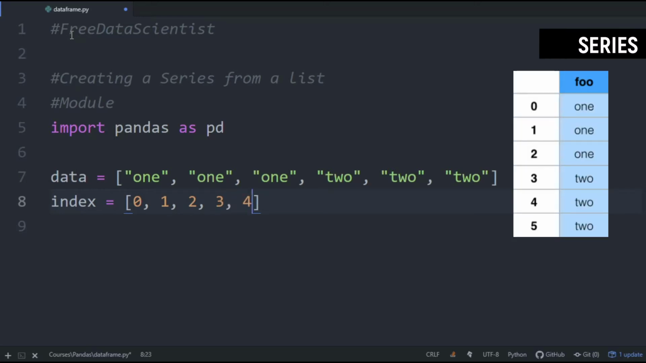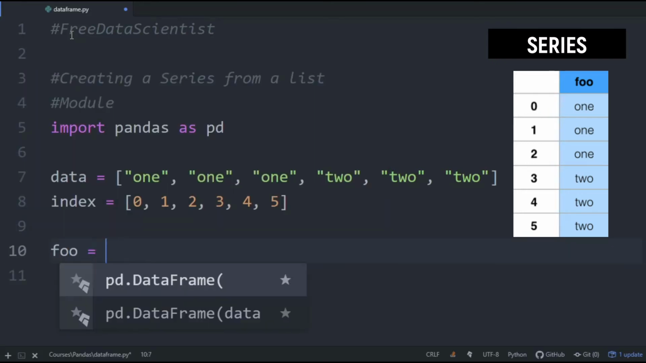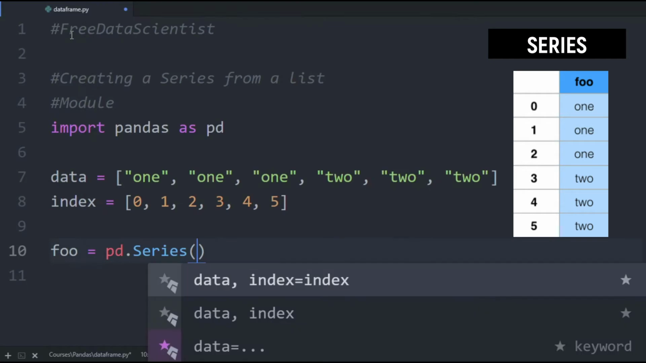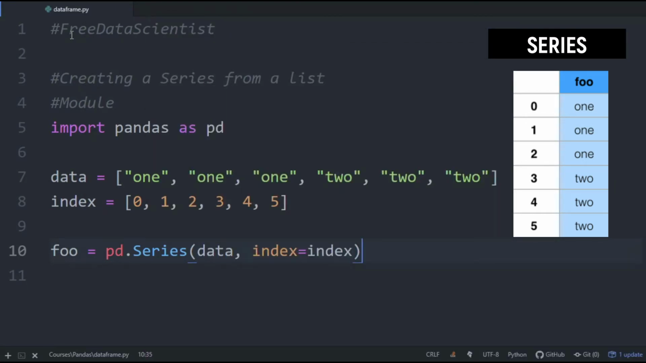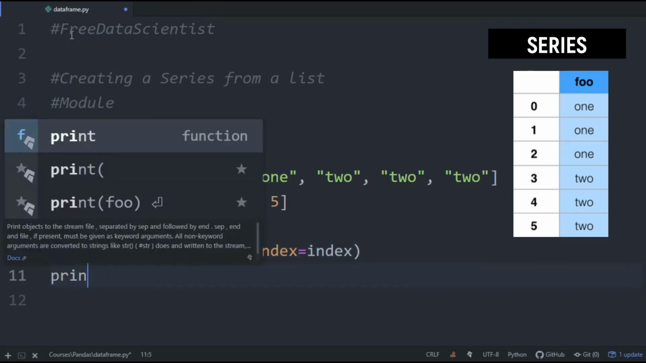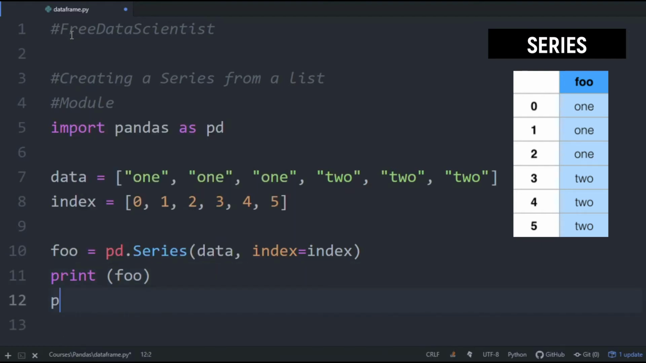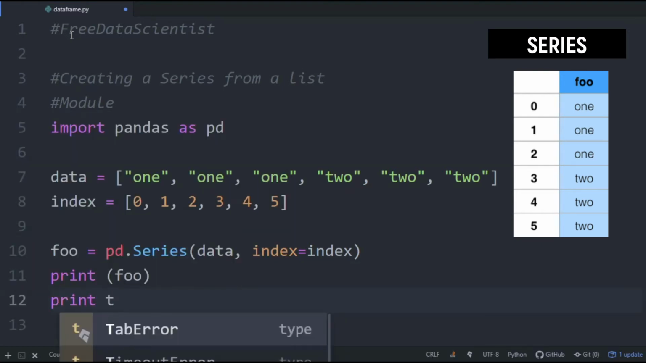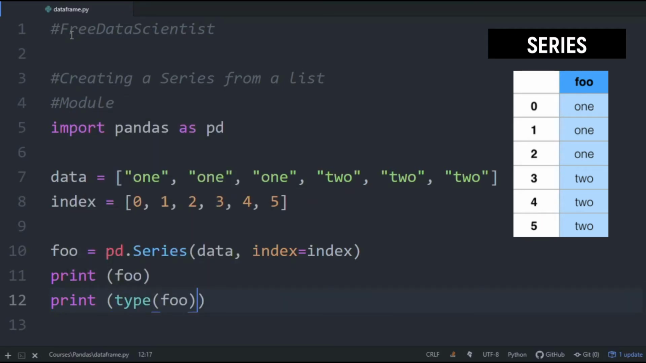We have then to create our first series. In this case, our first series will be called foo, because we want to emulate the series from the example named foo. So foo equals pd.Series(data, index), because data is the name of our data list, and the index is named also index. Then we will print the foo data series. Afterwards, we will print as well the type. And this is important because we will know if this is a real Pandas series.